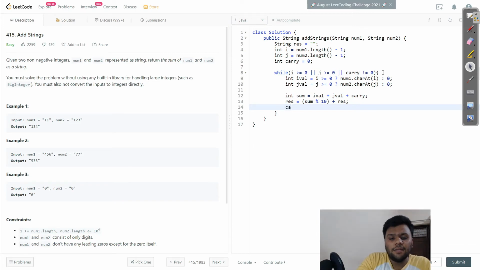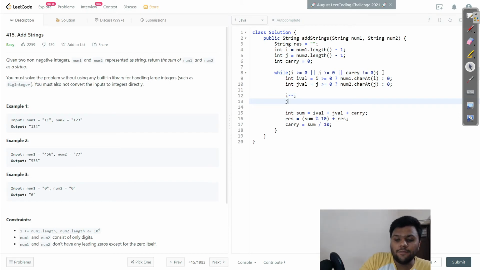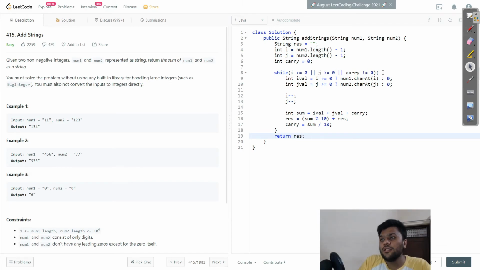And finally my carry will be sum divided by 10. I hope you didn't forget one thing: we have to decrement the values as well, i minus minus and j minus minus. That's all our code is, and finally return the result. I hope this code is crystal clear to you, like how we did it. We just did the same thing.